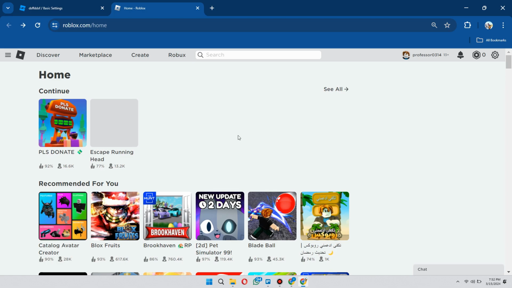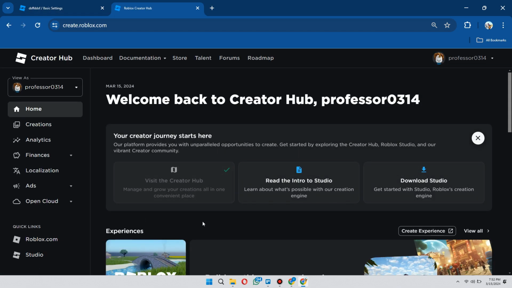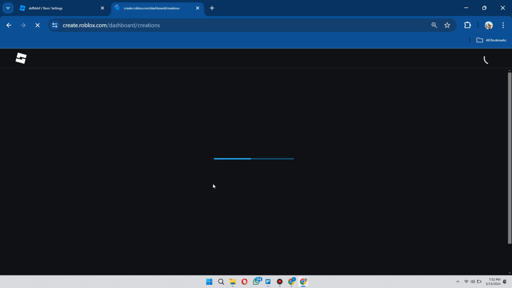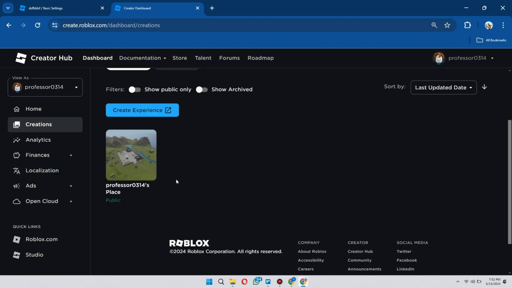Now once you're here, you're going to click Create, which is one of the top 4 options on the Roblox page. Once you click on Create, it's going to bring you to create.roblox.com. And from here, you're going to want to go ahead and click on Dashboard. Once you click on Dashboard, it's going to bring you to this page here.